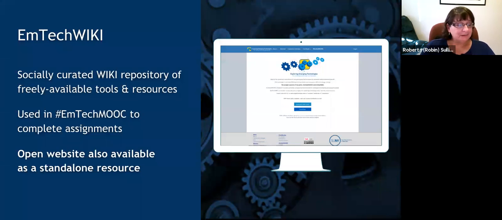So the second component of this project is the MTech Wiki. And the wiki is a socially curated collection of freely available technology tools and resources. Right now we have about 500 different tools and resources in there. And we started with about 150, so it's socially curated.